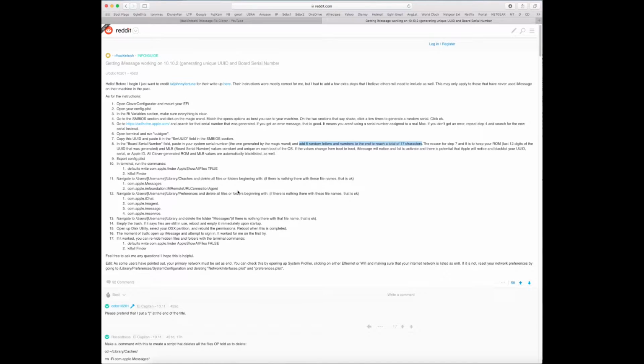I'm going to include stuff in the attachment, so you'll have this link in the description, and in the attachment you will have a little executable terminal file called iMessage Debug, which is going to give you the values that you need besides the 5 random letters and numbers that you are going to add. So let's go ahead and get into it.